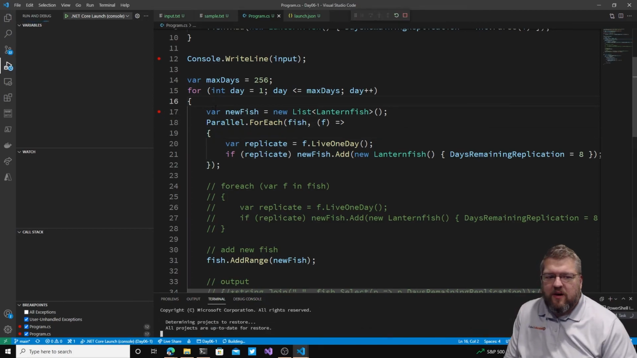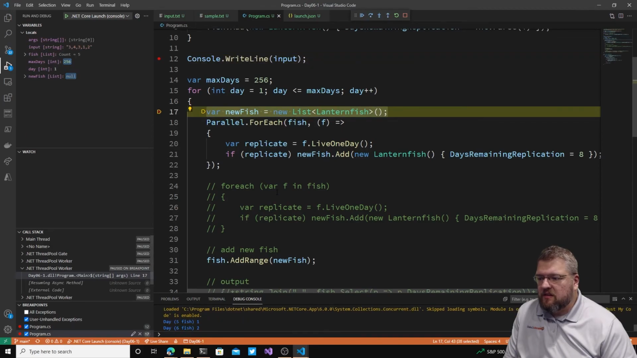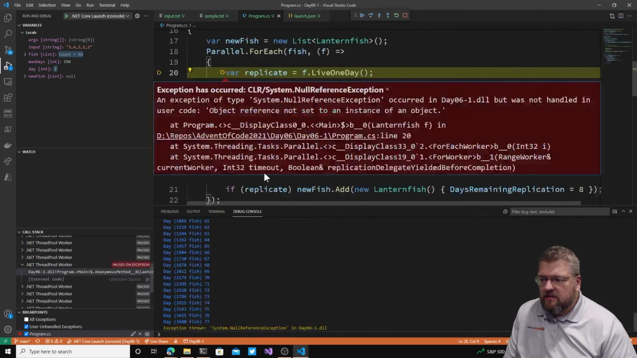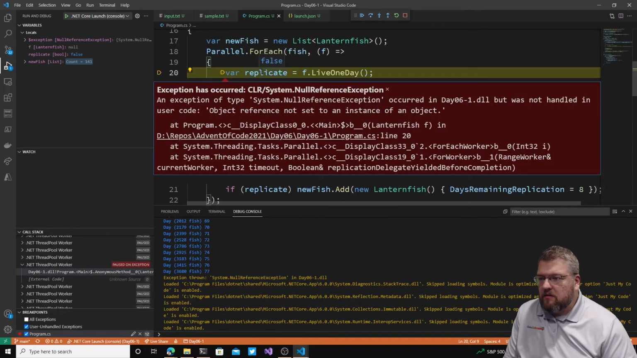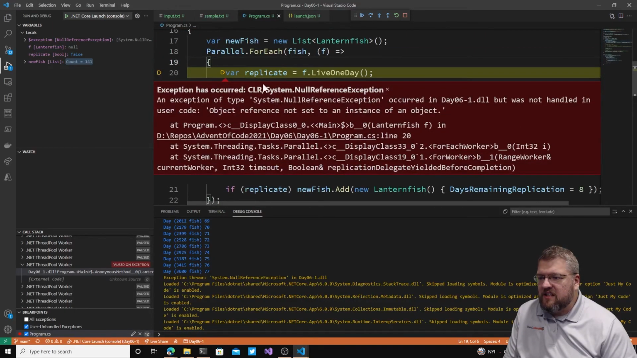Oh, let's run a debugger. It's only day, what, 26? 59? Well, let's just go ahead. Yeah, why is F equal to false? See, F shouldn't be false because it's iterating over a list that doesn't get changed by anything.